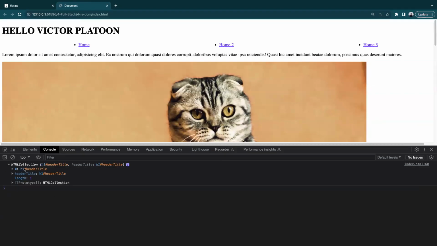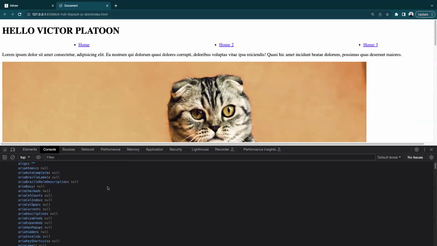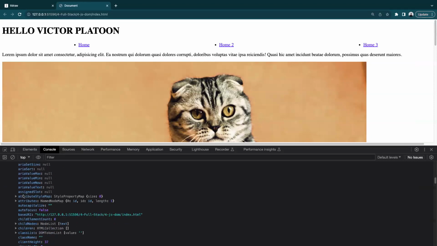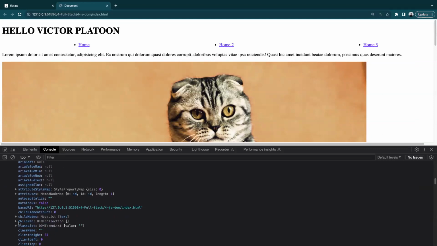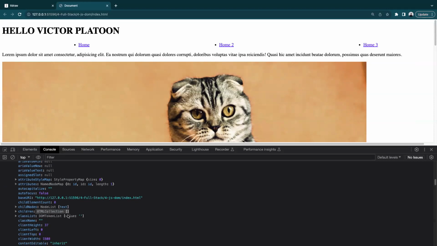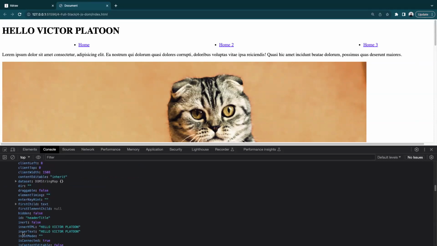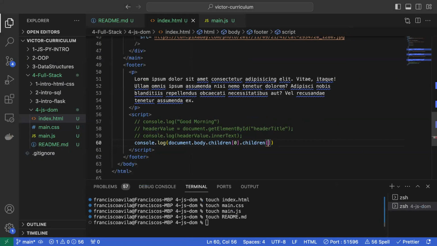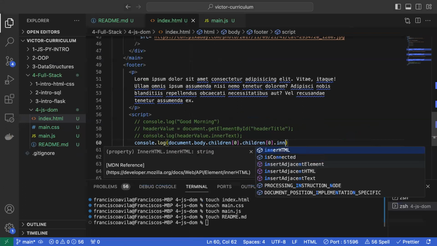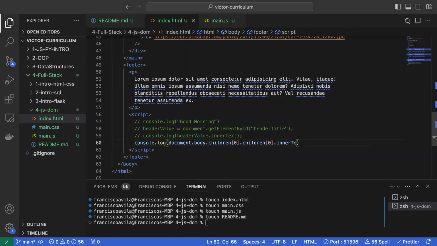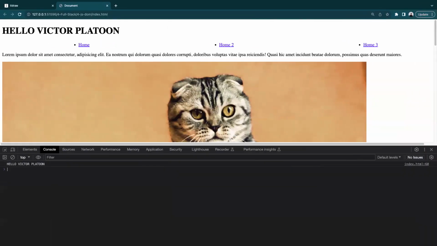So now it's within the H1 element. It tells me it only has one place inside of this array. And this one place does not have any children, right? We can see the children list is empty, but it does have inner text. So now if I wanted to grab that value, I can say 0 dot inner text. And if I take a look at my console, I get hello Victor Platoon, right?